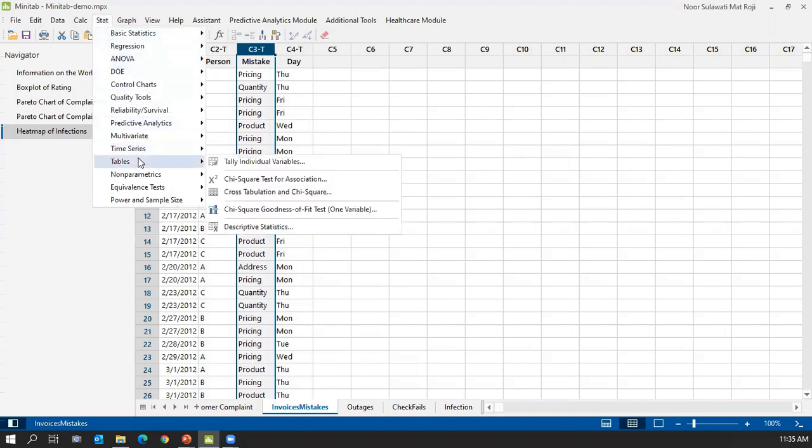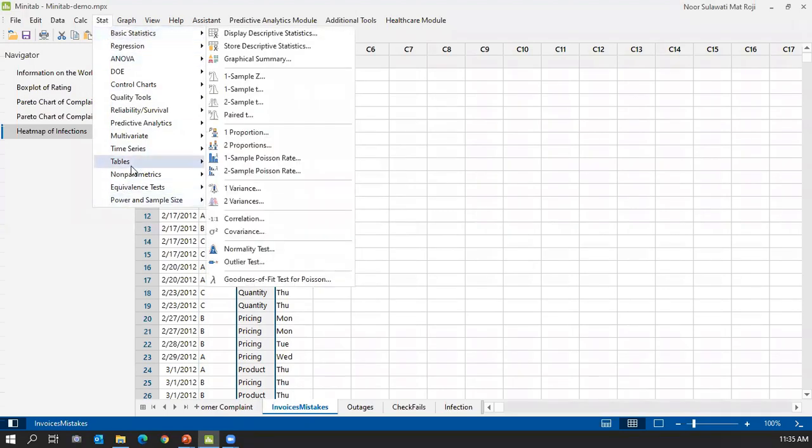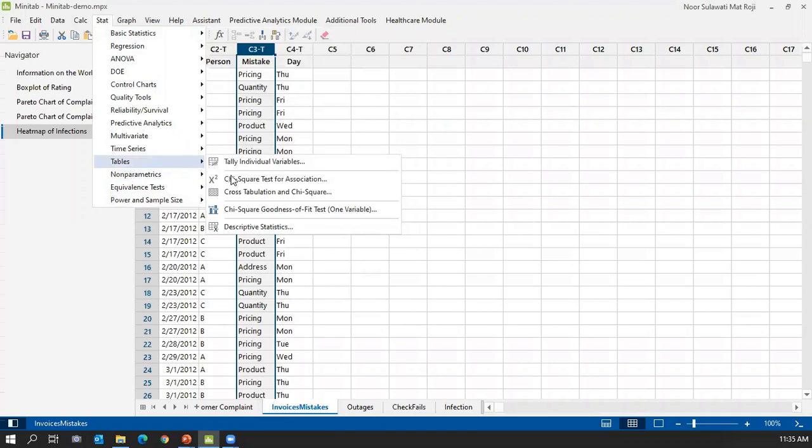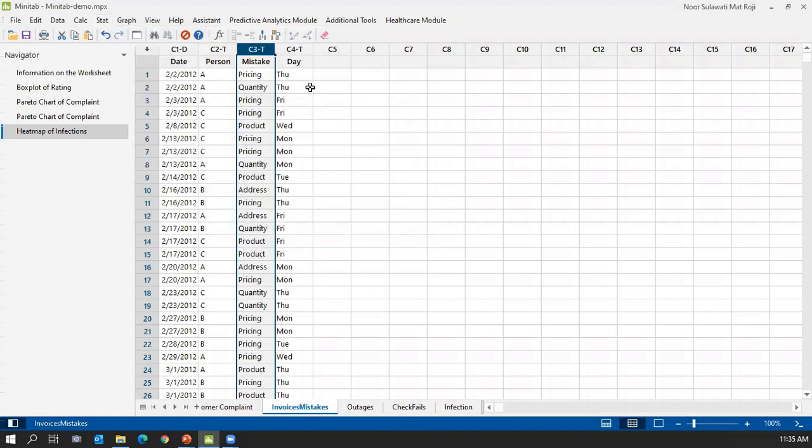For this case, I just go to Stat, Tables. You can see the chi-square options in the Tables menu. All 3 types of chi-square are in the Stat Tables: the chi-square test for association, cross tabulation and chi-square, and chi-square goodness of fit, which is for only one variable. This one is something like the person. For the person, we have A, B, C. Is there an association between each person? And then we want to assess by the person, by the mistake.